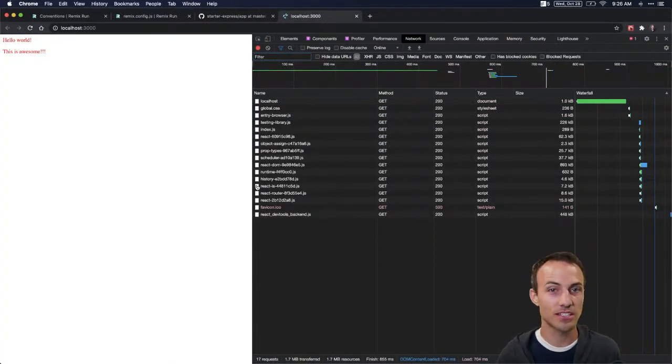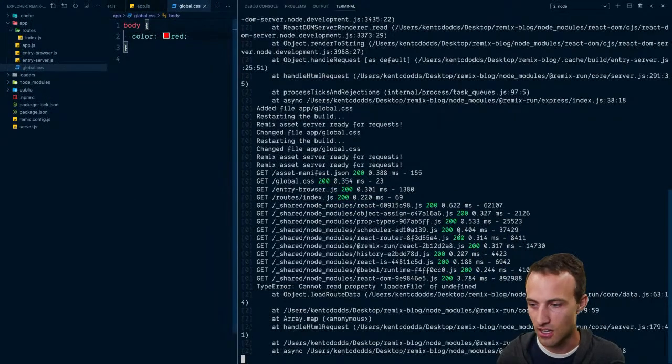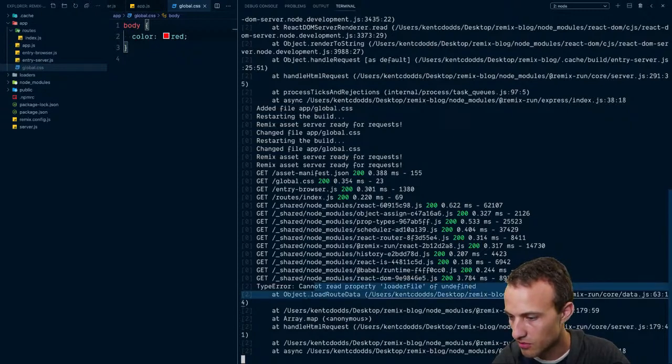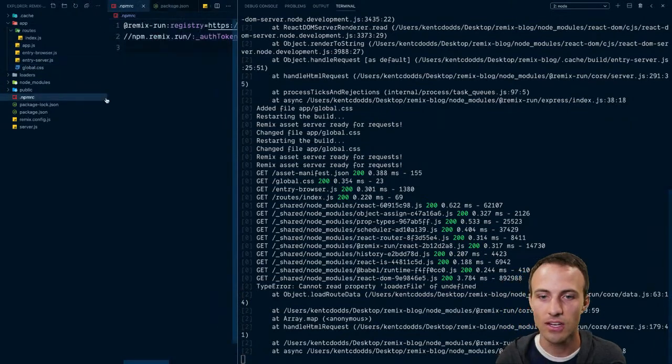Oh my gosh. Did you see that? How I didn't have to restart the server myself? That was awesome. See, it restarted the build, but it didn't restart my server. That's nice. This is good. Okay, we did it. Cannot read property loader file of undefined. Probably because I don't have any loaders.